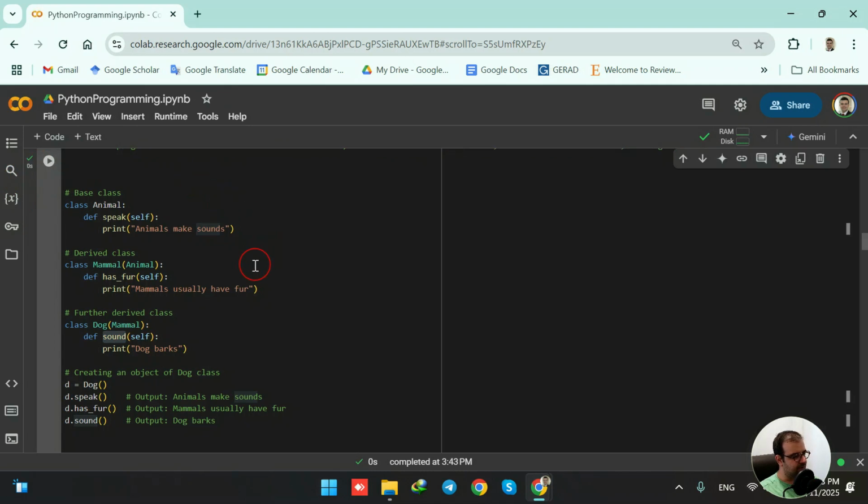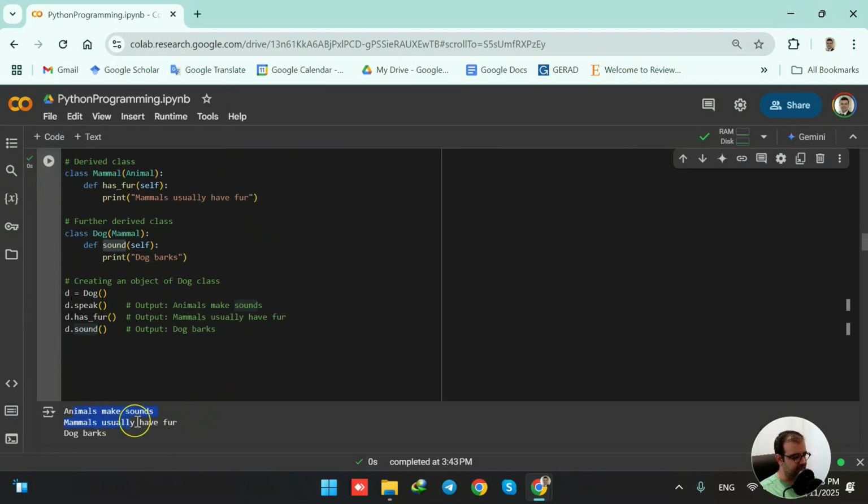So when I run this code, we see these outputs. We see that when the speak function is called, the animals make sounds message is printed in the output.